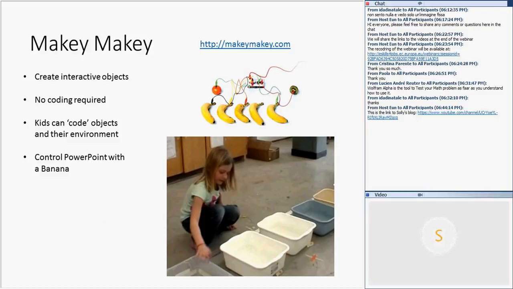A lovely little device. It's about €40. You don't want one for every child, but what it allows students to do, again, is turn everyday objects into devices that, when touched, something will happen on the screen, and that something could be a PowerPoint presentation, or again, because bananas, for example, you can see will emulate certain keys on the keyboard.